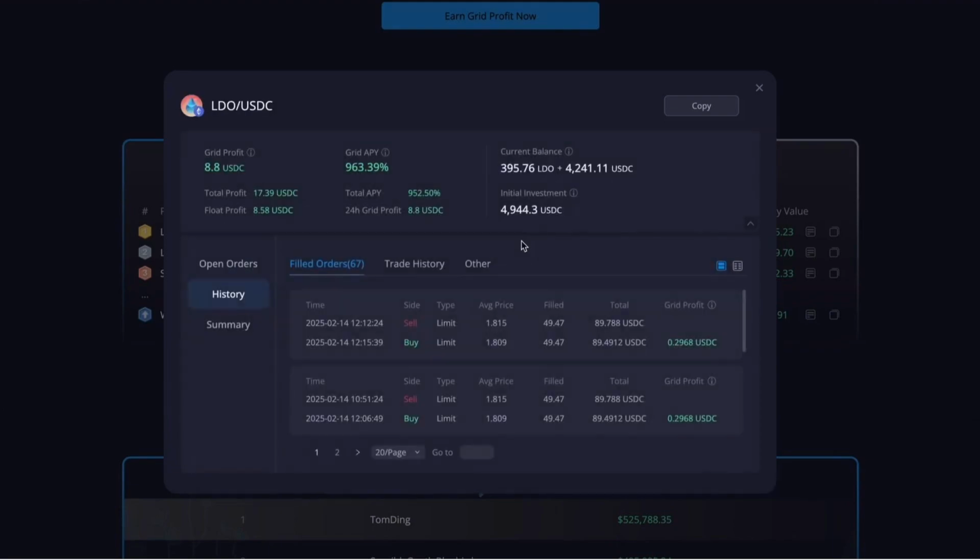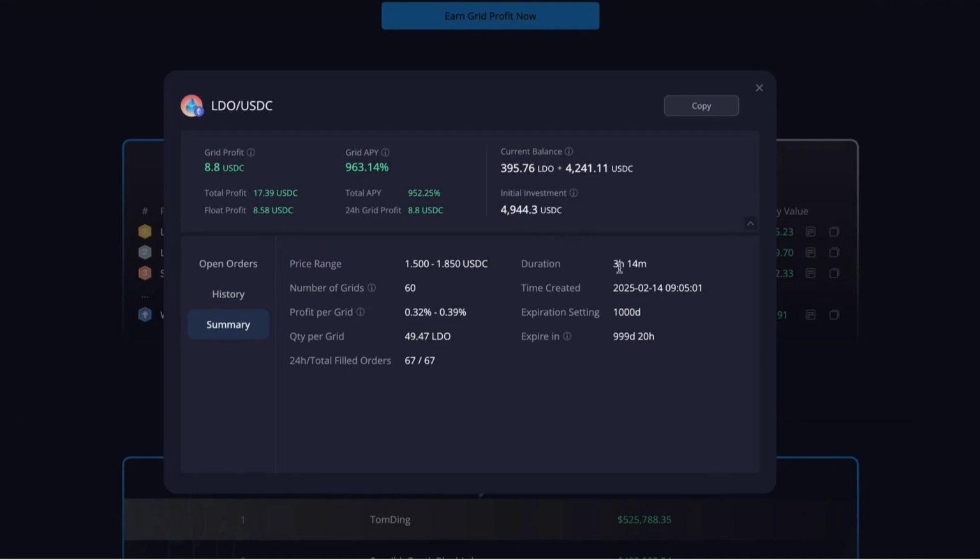Let's check its details. This strategy is pretty new. It has been running for only 3 hours. Keep in mind that a very high APY often indicates a short strategy runtime or a very tight grid range. In this case, users should carefully analyze the parameters and fluctuations before making a decision.